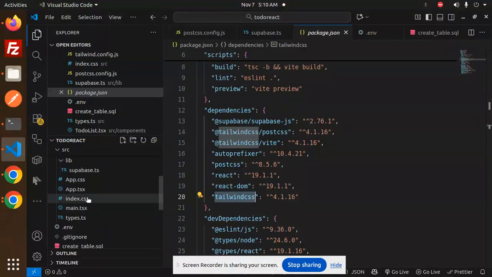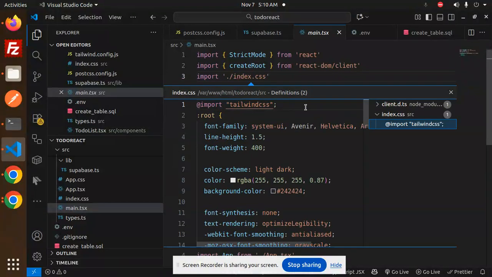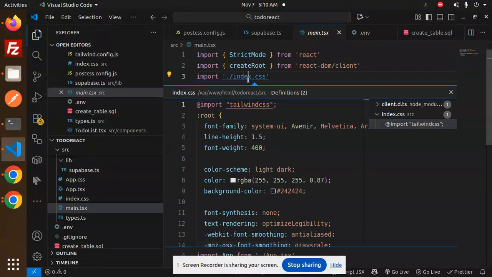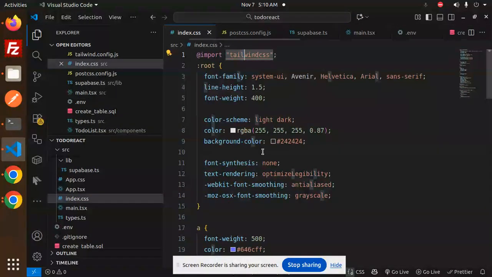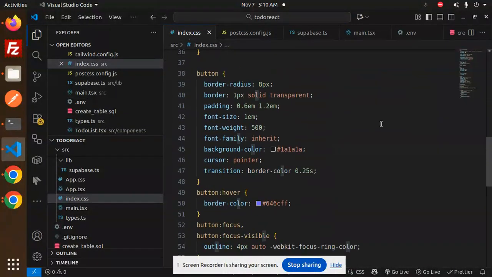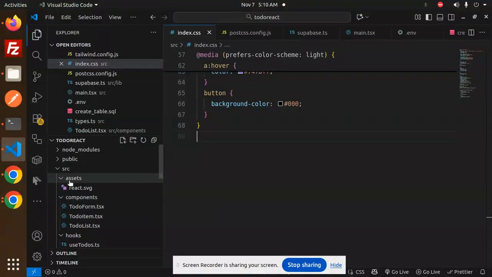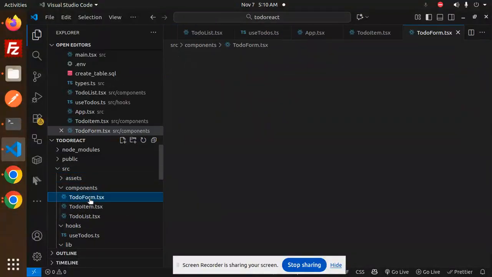And if I go to the main.tsx, here we have index, and in the index.js, let me open this. Here you can see that we have imported the Tailwind CSS, right? So we will use it all over the project. Okay. So step by step, assets, no need. Then we have to create components, then the to-do form.